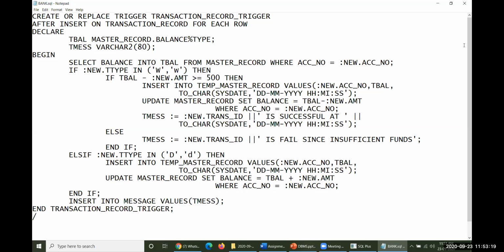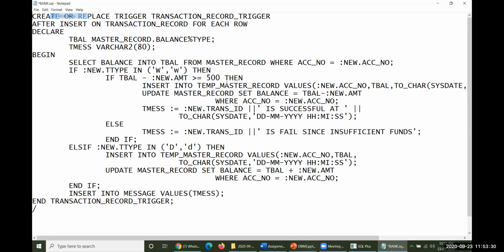Somewhere else we made a small mistake. I'd like to send you this one, probably through Google Classroom. TBAL, yes, it is TBAL. Took care of system date.